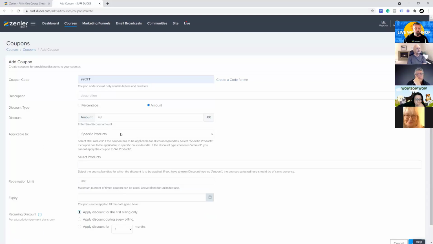Now, if you want it applicable to all products, you can click all products. In here, doesn't seem to be working.